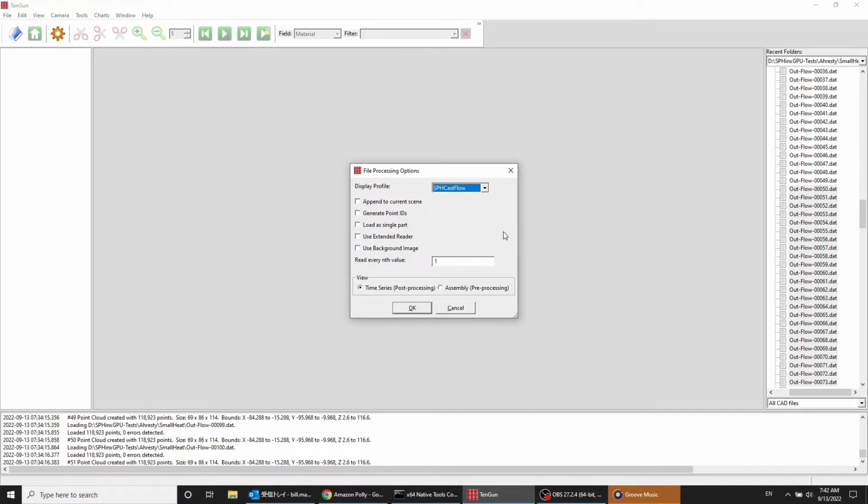After selecting the files to read, we get to the File Options dialog. The only option that you really need to worry about at this point is that the time series view is selected. We will come back to the file options later on.